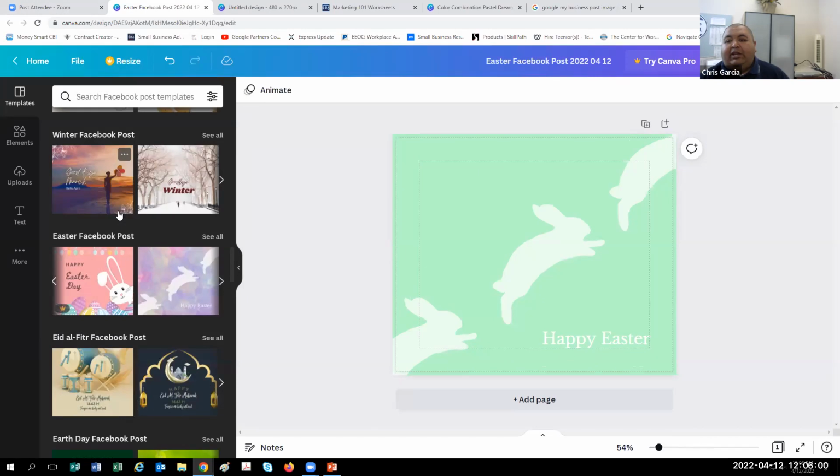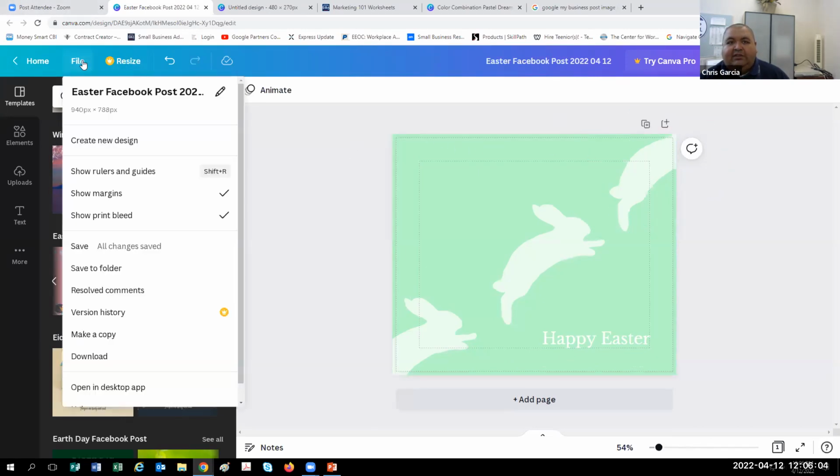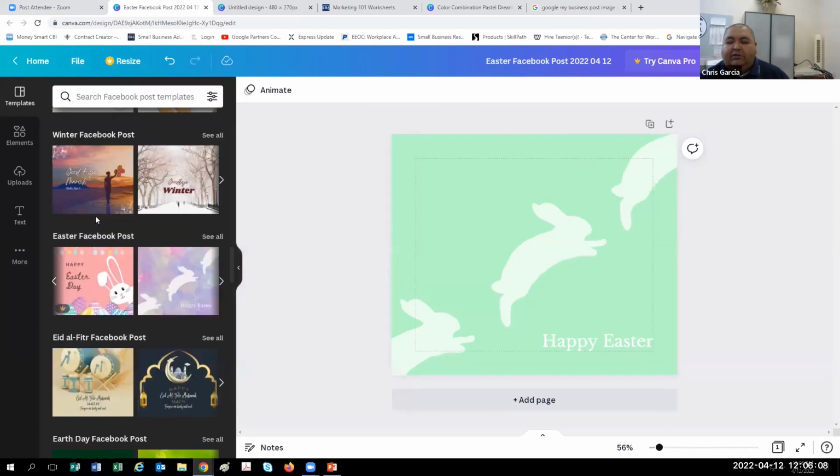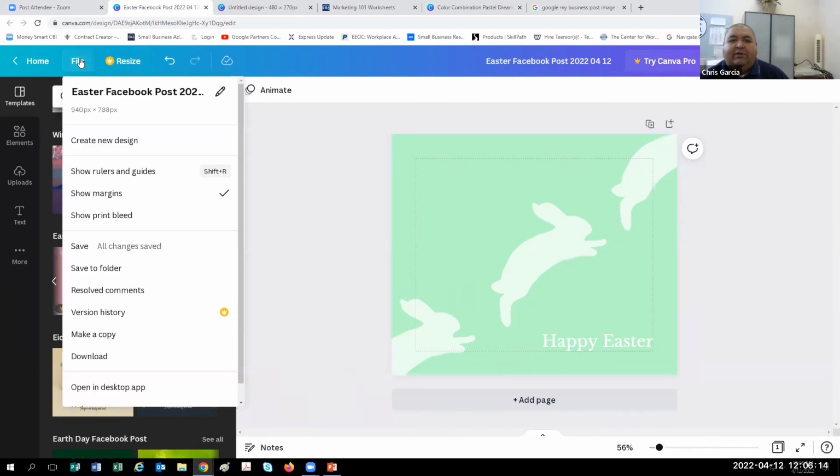You could show print bleed if you wanted to, so it bleeds all the way into those dotted lines. Since this isn't a document for print, I'm not going to use the print bleed. And remember, these dotted lines won't print or show up in your design. They're just guides for you. You could save all changes this way if you wanted to. You could save this to a folder, and I'll show you that when we're done.